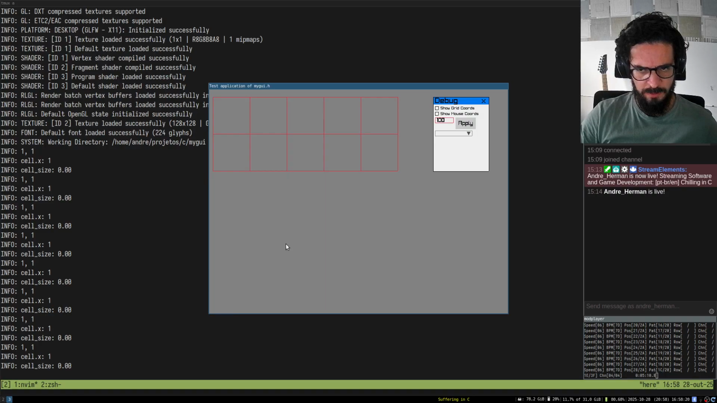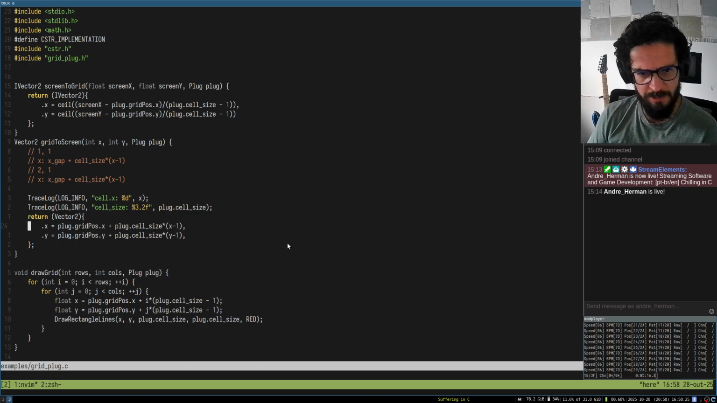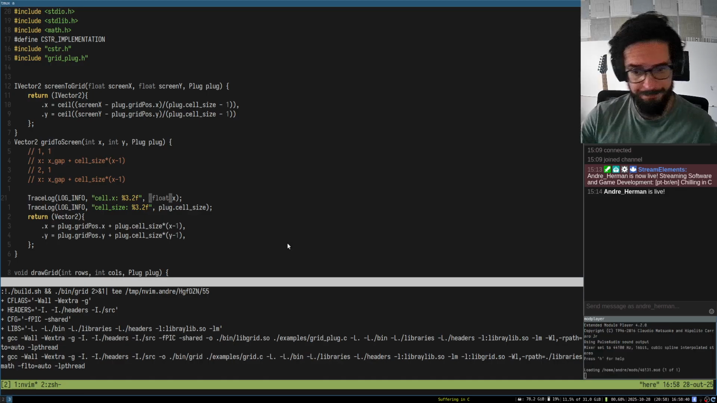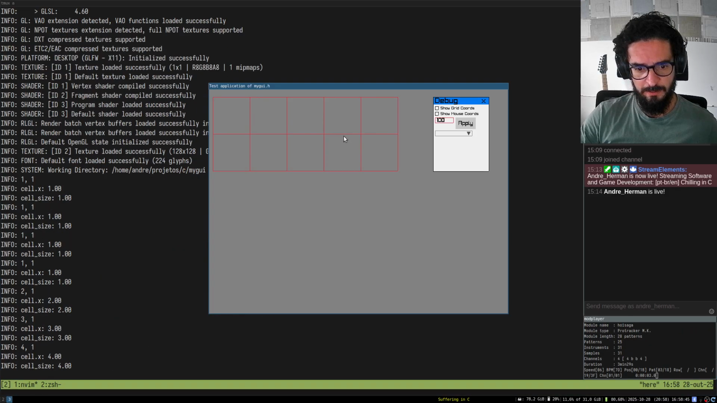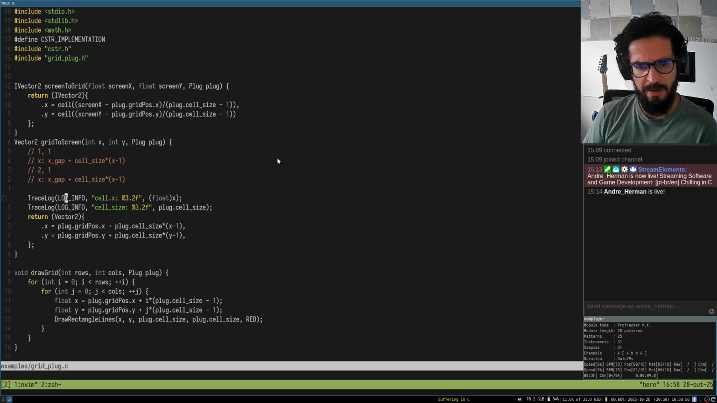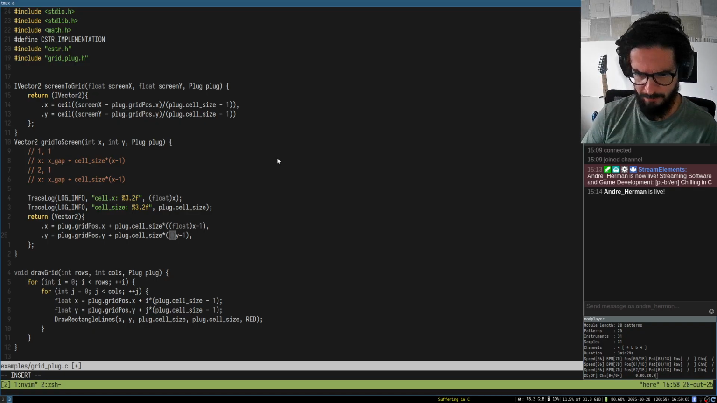Okay, so it's 1, 1. Okay, so it's conversion problems. These are conversion problems. So if this is 3.2f, if I do this, what's going to happen? Okay. So x is converted to float. So I can do like float.